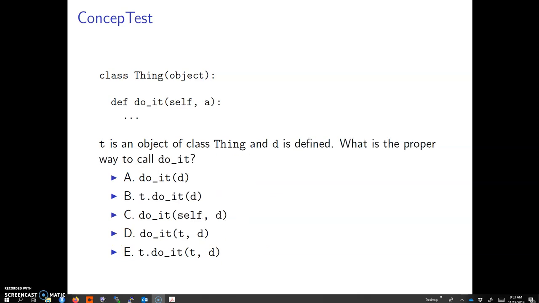Okay, again, T is an object of class thing and D is defined. What's the proper way to call doIt? I hope everybody chose B here.